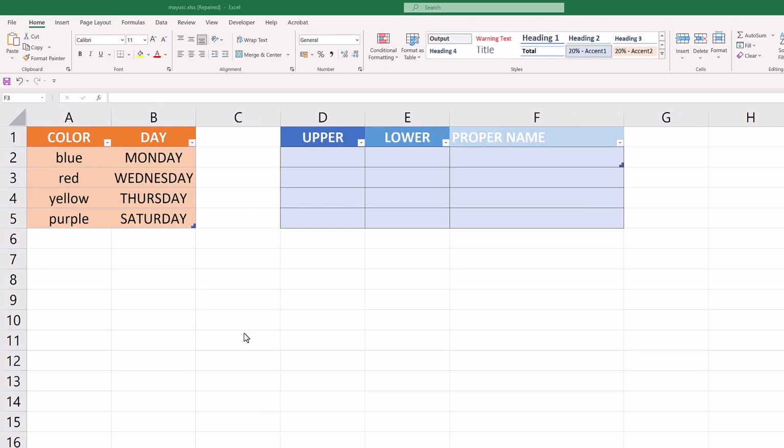Today in Solvetic, we will see how to change from uppercase to lowercase in Excel. We start by opening Excel and seeing our data. To manage upper and lowercase letters, we are going to use three different functions.